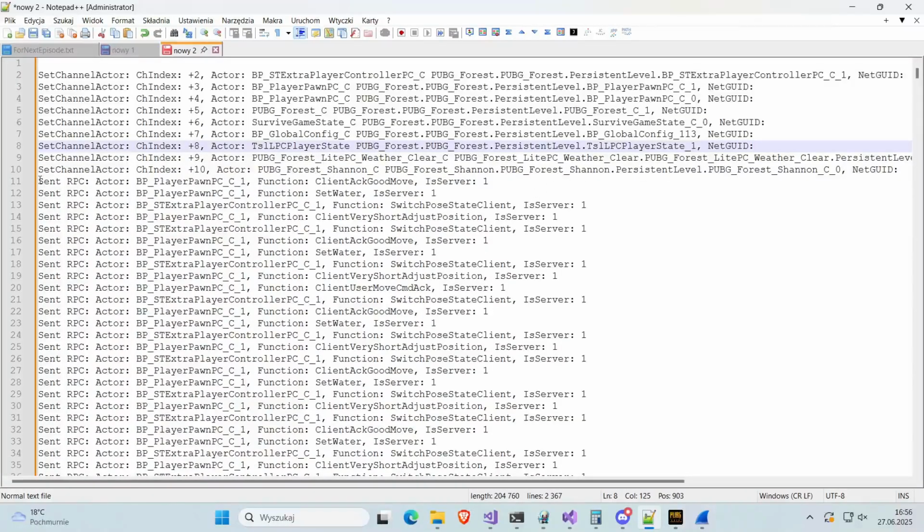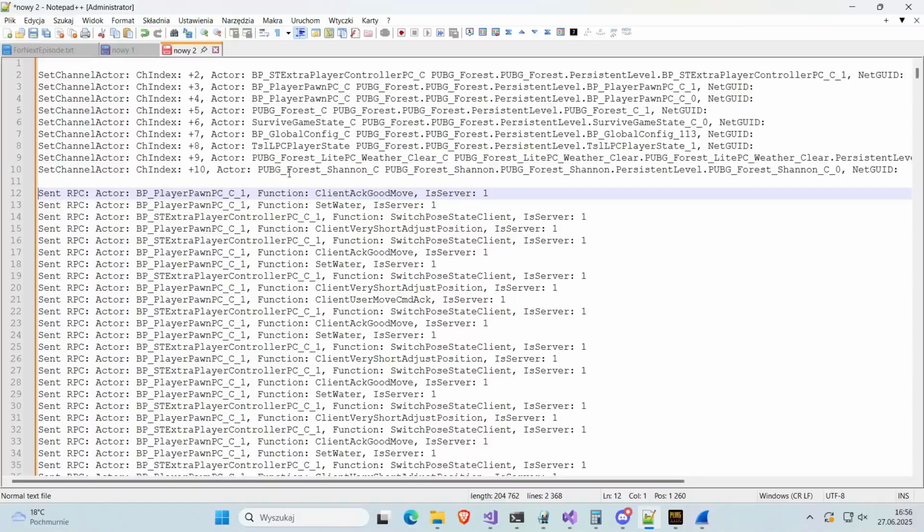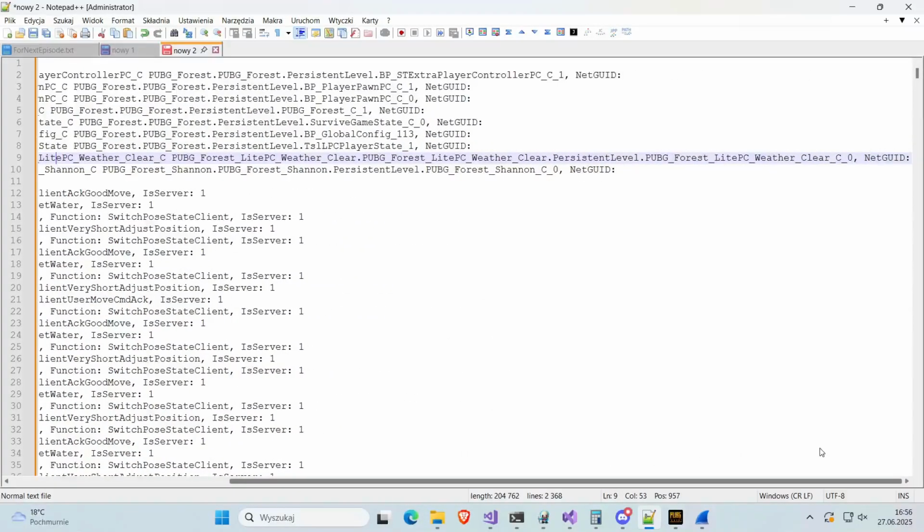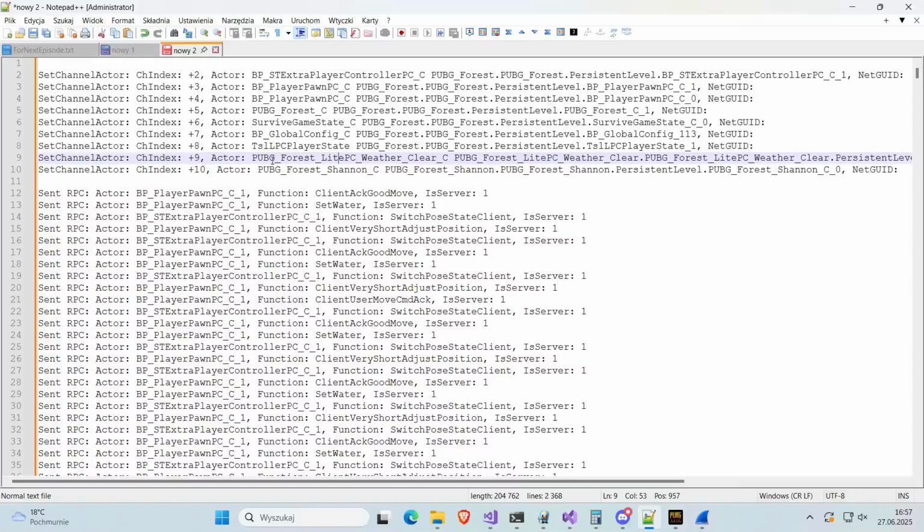Okay, so now we can see that we have a few channels. We have one for the player controller, two for the player pawns, as one is the server, second is the client, I think so. Then on the map, we have survive game state, BP global config, TSL LPC player state. We also have weather, which is kind of weird, but I think it can be changed on every client, so it needs to be a separate actor.